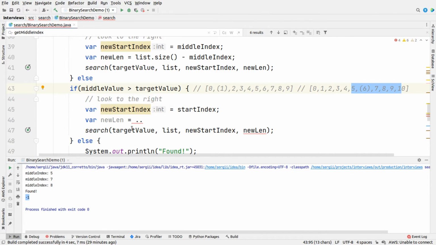Let's talk about new length. So as we described before, let's say we're on this step where the start index is 5, middle index used to be 7, and right now on next step we have to define new length. And new length in this case is going to be 2, because 3 divides by 2, rounding it, and it's going to be 2. All right, and where we, by the way, we'll find our 6.